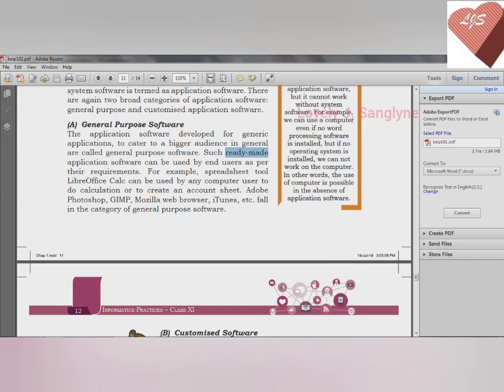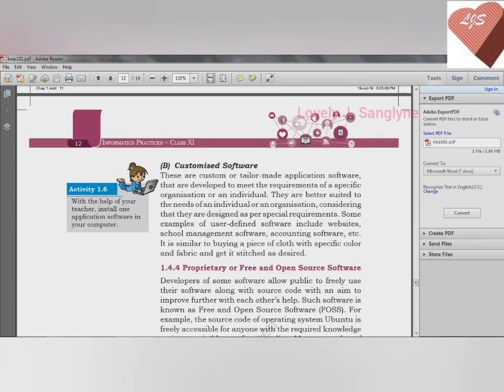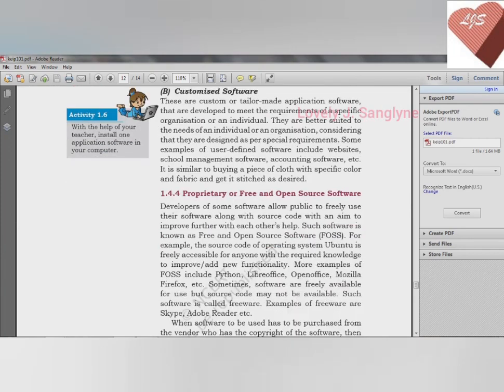Whereas a general purpose software is a ready-made application software. Just like, for example, when we buy ready-made cloth, we cannot complain to the designer. Why did they choose this color? Why not that color? Because it is up to the designer.